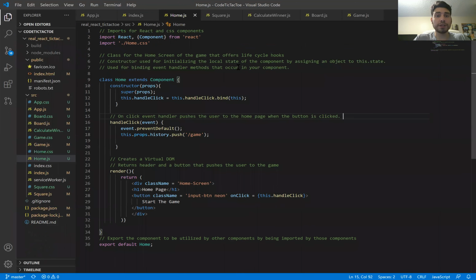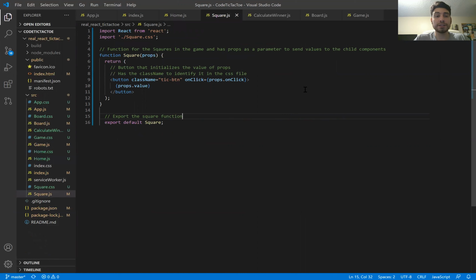My next component is square.js, and this is not a class. This is a function. Because it's a function, I don't really need to import React from React. However, since I'm using props as a parameter in this function, I need to import React from React. I also still need to export this component in order for it to be utilized by other components to make this game work.